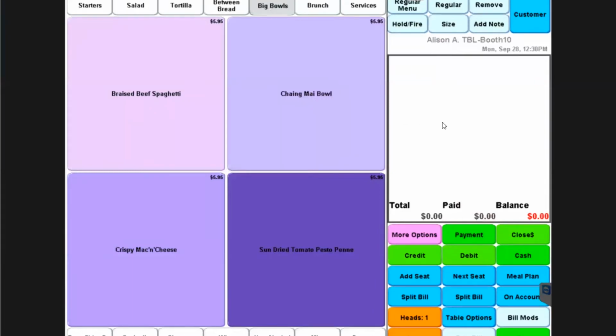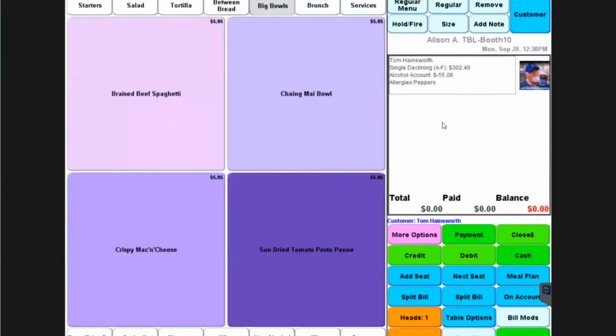As we're using our customer database today, at this point, I would scan in one of my guests into this particular transaction. Within our customer panel, we can see the customer's name, information about any accounts they have available, as well as a custom field that's been set up to show allergies. We can also see a customer image in the customer panel. All of these pieces of information are customizable in the customer database section of our back office.